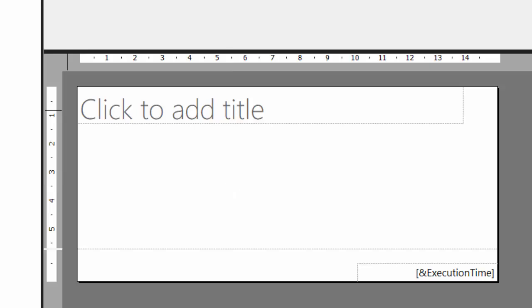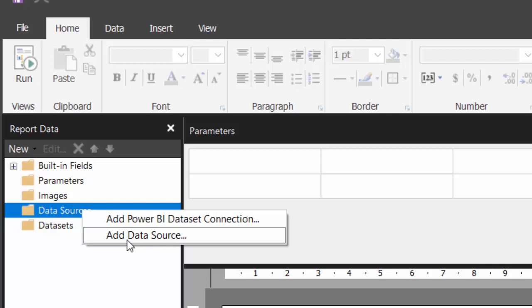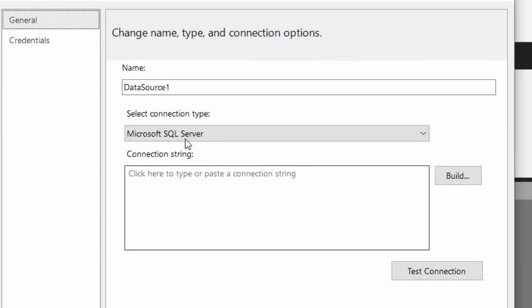The first thing I need to do is click on my data source, right click, and then add a data source that should come from my SQL Server. The name of the data source I can give anything, or I can leave it as it is, called data source 1. Now I am going to build a data source.